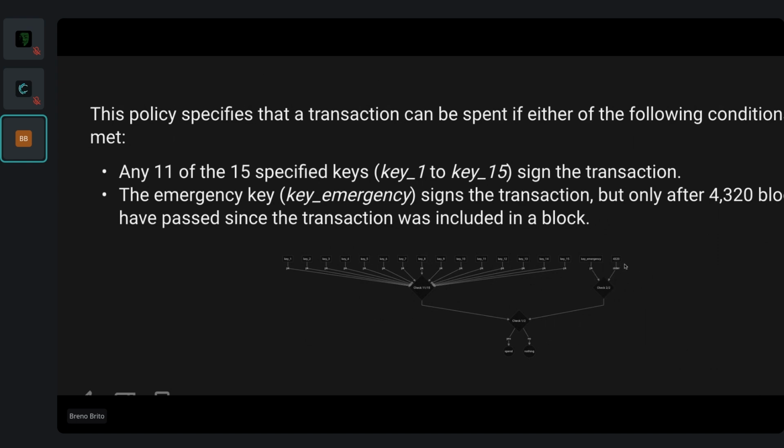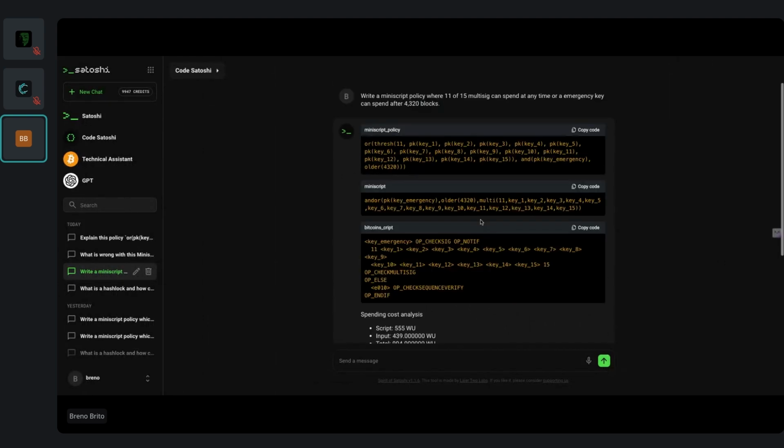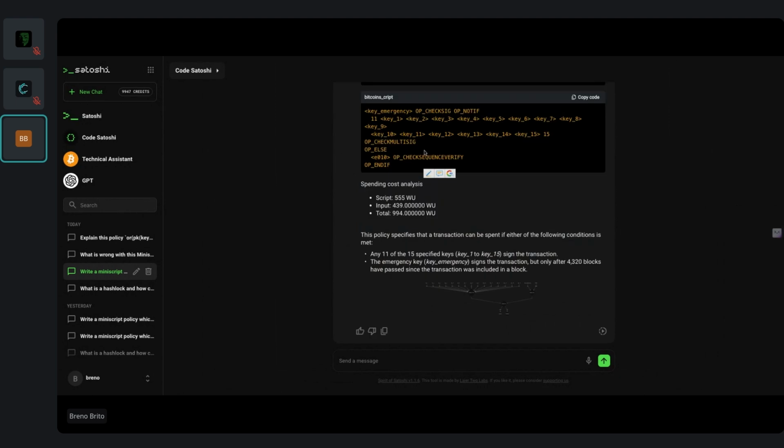So we need the emergency key older than 4,320 blocks. If you get any of those paths, okay, you can spend. If no, nothing. So even though there are really lots of things written down here, it's really hard to read what is written because it's kind of verbose of how many keys. You can actually take a look here in the flow chart, and now it's really clear what's happening.